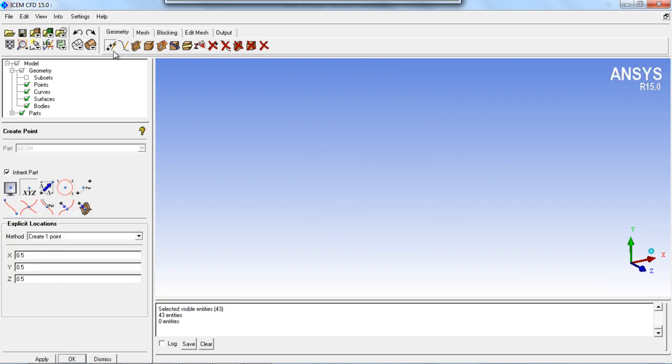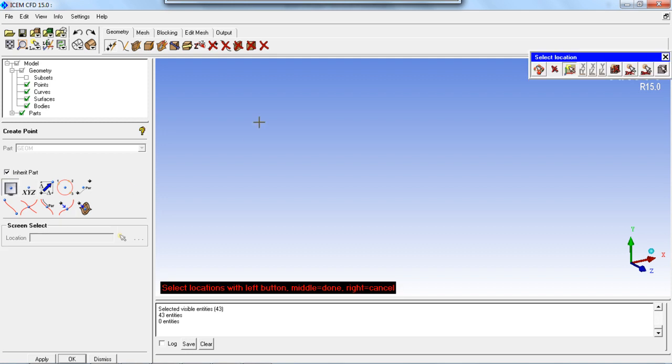Now let's start with our actual tutorial. You can create the point with the selection location. You can select any location inside this graphics window with the help of the left mouse button, just by clicking the left mouse button. And to confirm the selection, you have to click the middle mouse button. So once I click the middle mouse button anywhere inside the graphics window, I will confirm the point at this location.